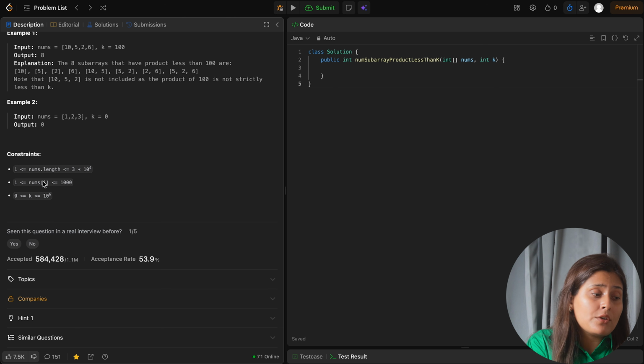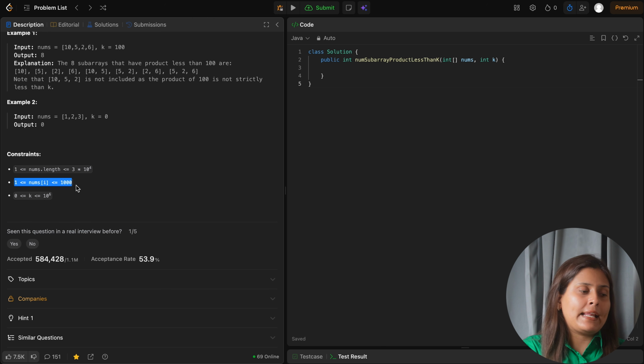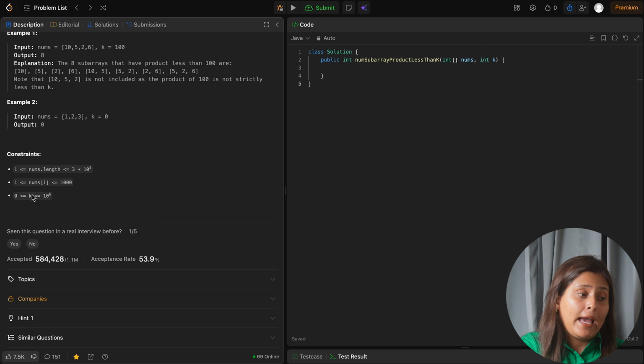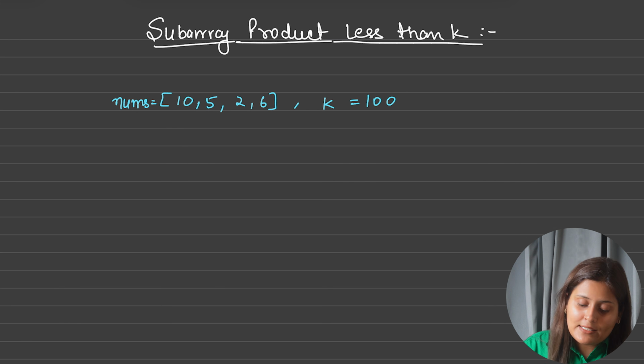Okay. Now nums of i can be greater than or equal to 1 and less than or equal to 1000. So an integer value in the array can be 1 or maximum 1000. Given k can also range from 0 to 10 to the power 5. Okay, how will it help us? It will help us to find the base case. So let's come to the screen.